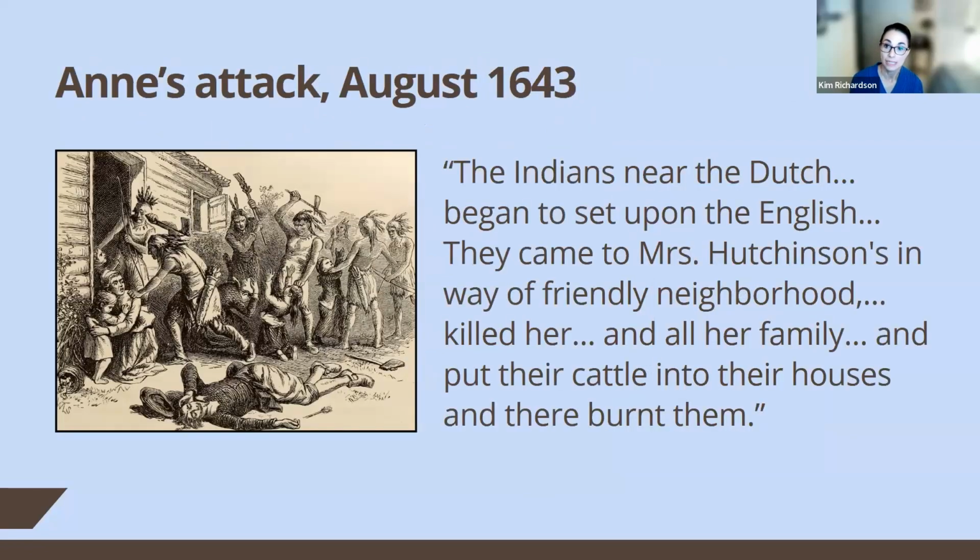John Winthrop's journal again informs us that the English who were living near the Dutch were set upon, that the Native Americans came to Mrs. Hutchinson's house under the pretense of friendliness and neighborliness, but they turned on her. They approached her in a friendly way, but then they turned on her and they killed her and all of her family. They even put their cattle into the houses and burned the entire place down.